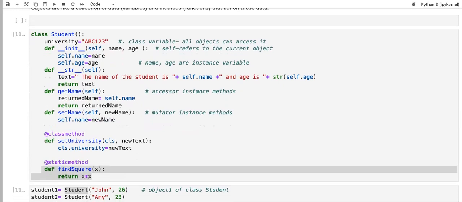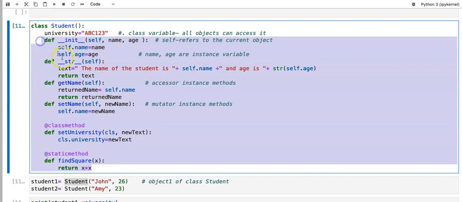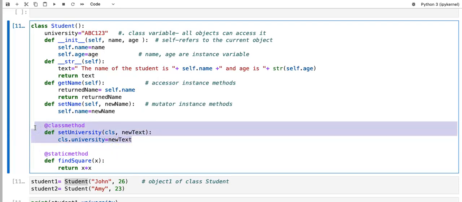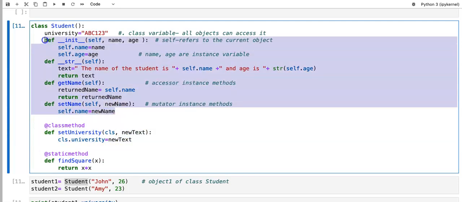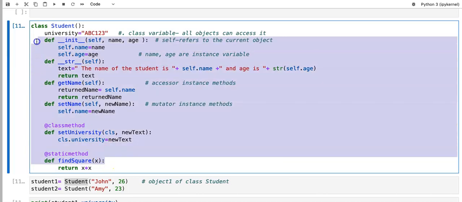Just to recap, we have 3 main types of methods inside a class. Static methods don't have to deal with any class variables or instance variables. Class methods deal mainly with class variables. Instance methods deal with instance variables, like in this case name and age. There are some special instance methods like init and str, and in future we are going to discuss a few more. So these 3 types of methods you can create inside a class. Depending upon how much functionality you want to add to your class, you can keep on adding these functions.